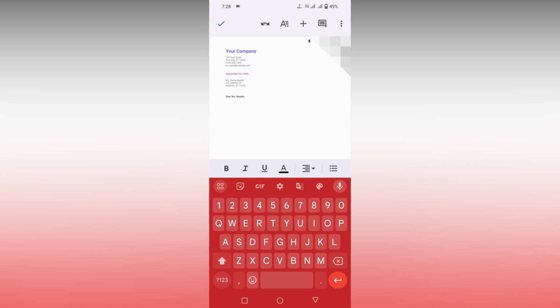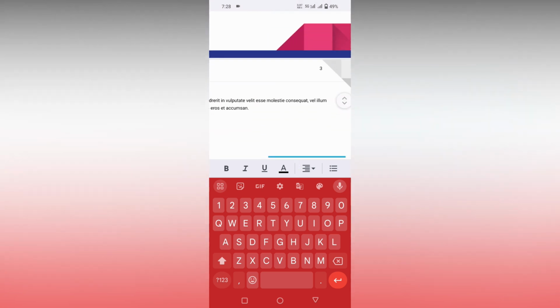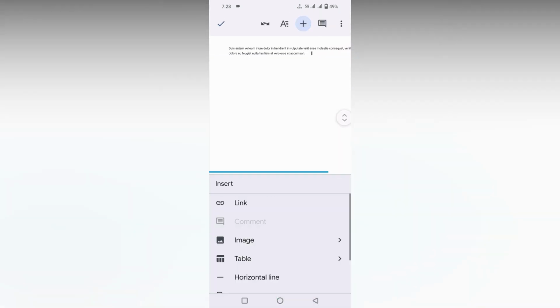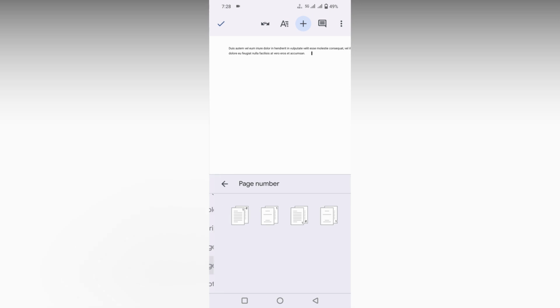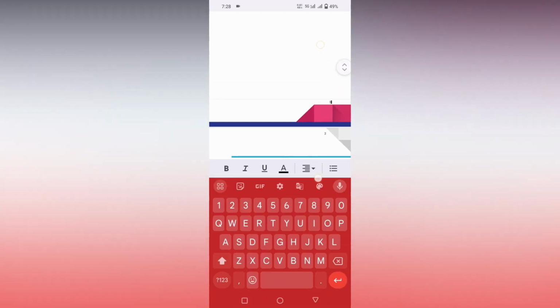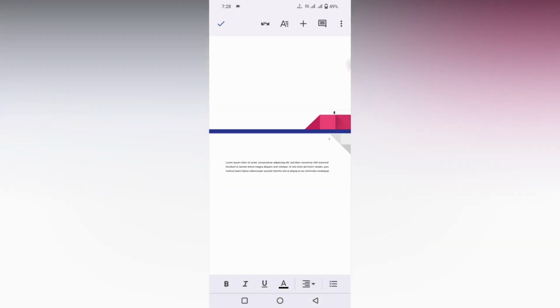You can see the number is on the top, so you can see the number here 2, the same like 3. And if you want to make it on the bottom, just click on this plus symbol and click on the page number, click on this bottom, and you can see the page number is inserted on the bottom side. Also you can see there are two options. You can just insert on the top or bottom.